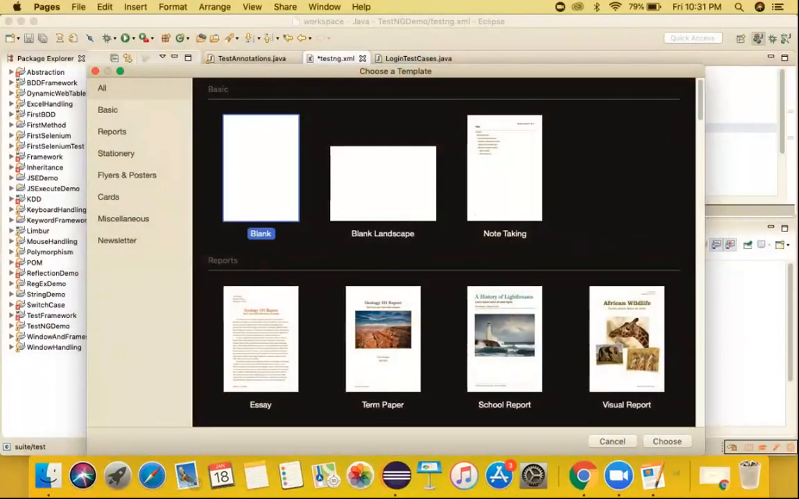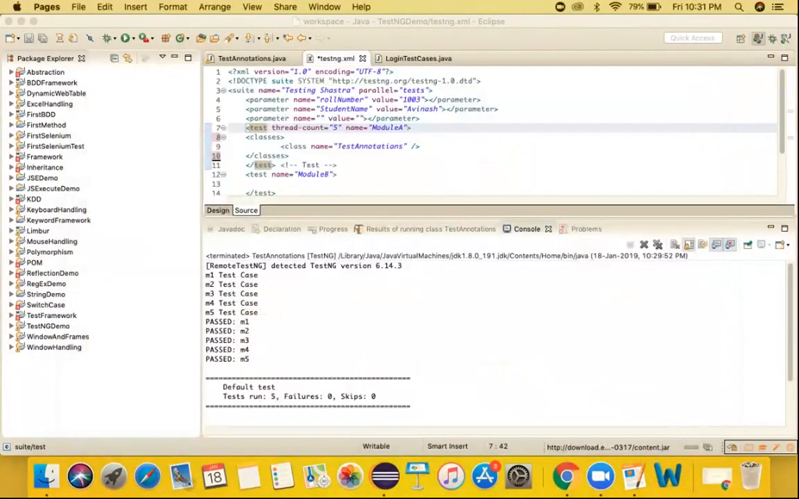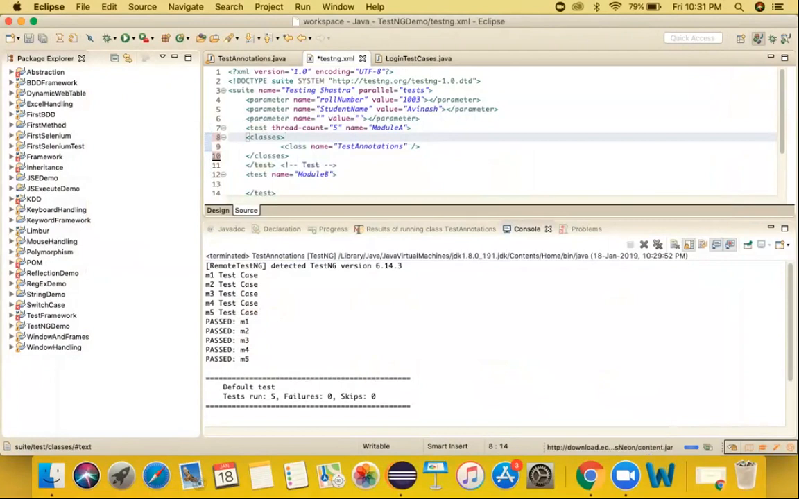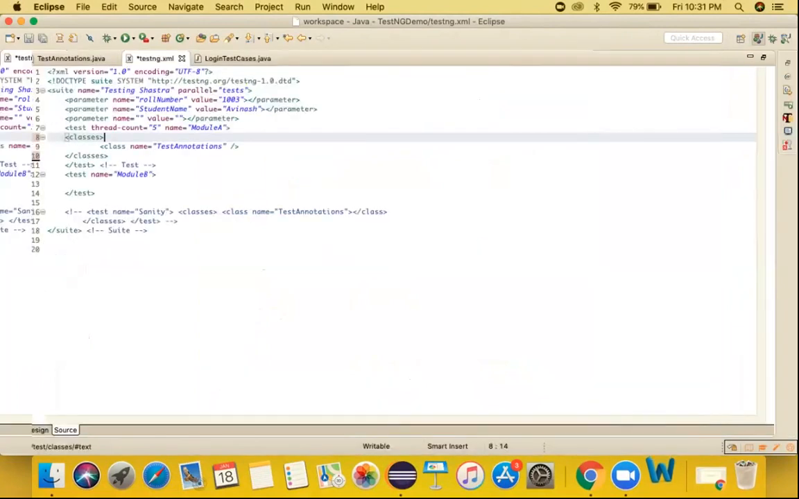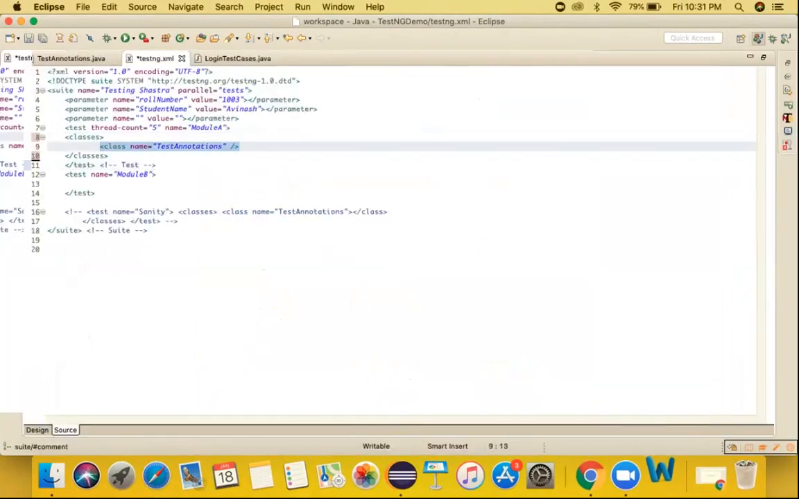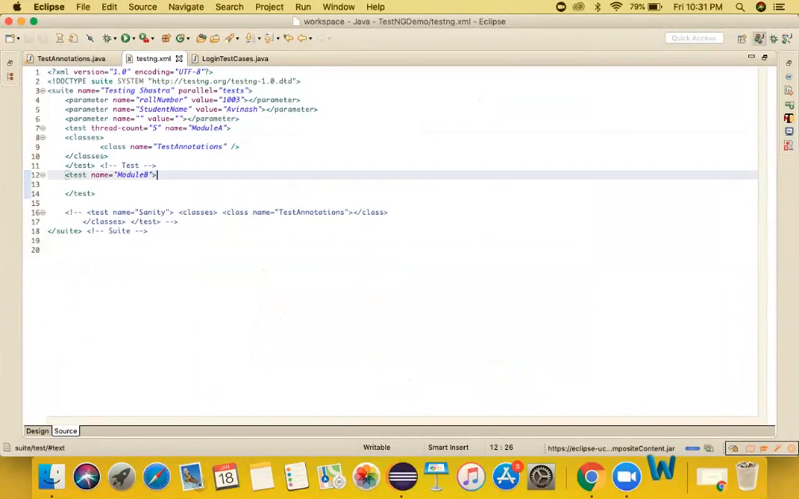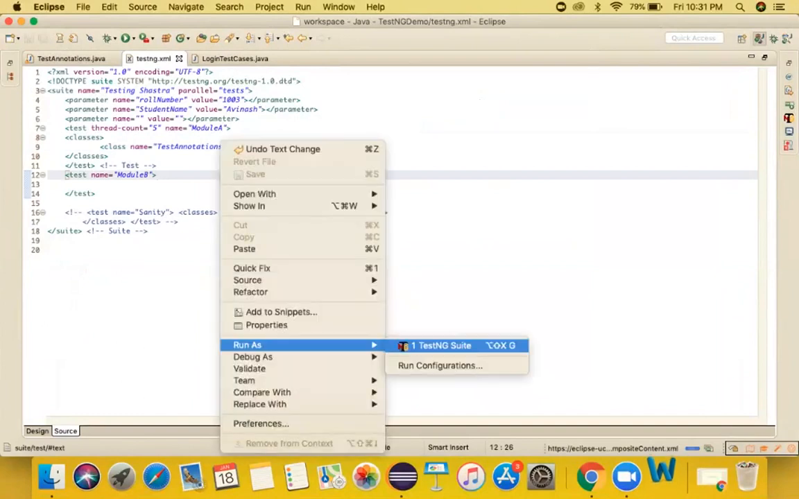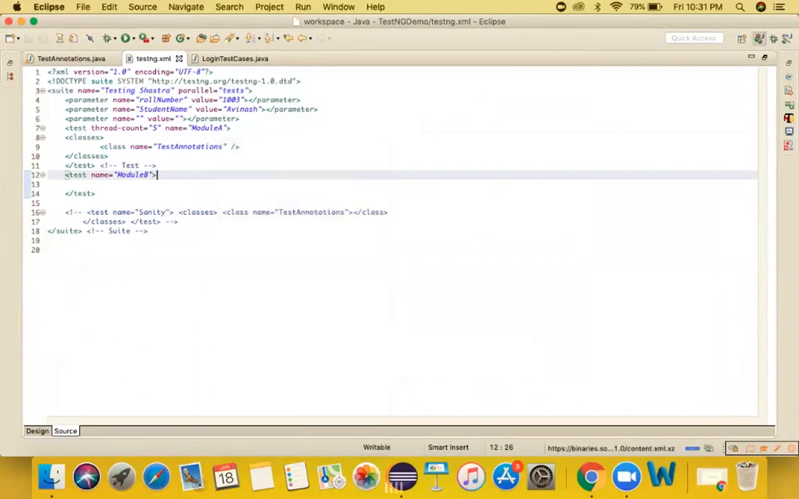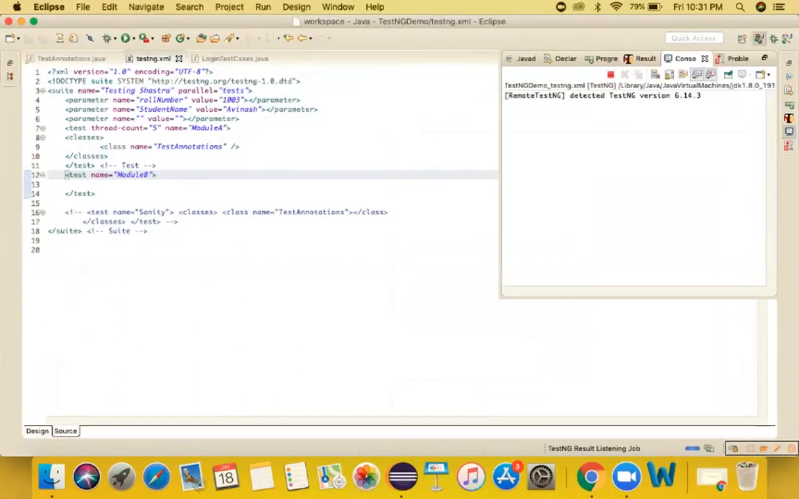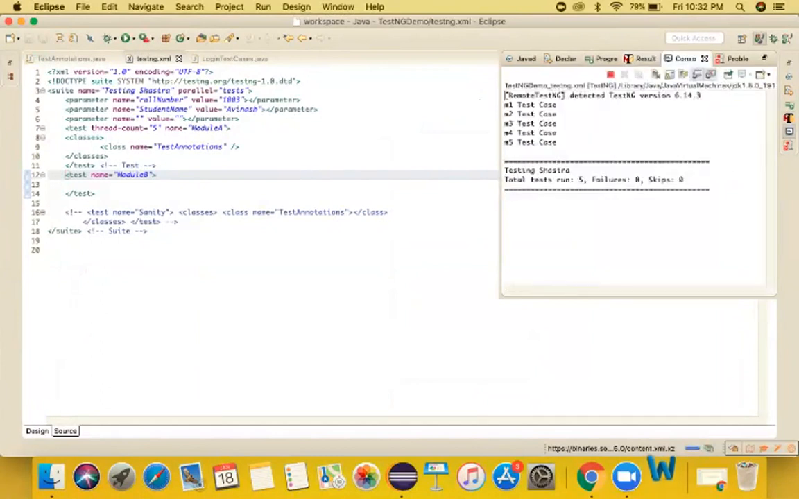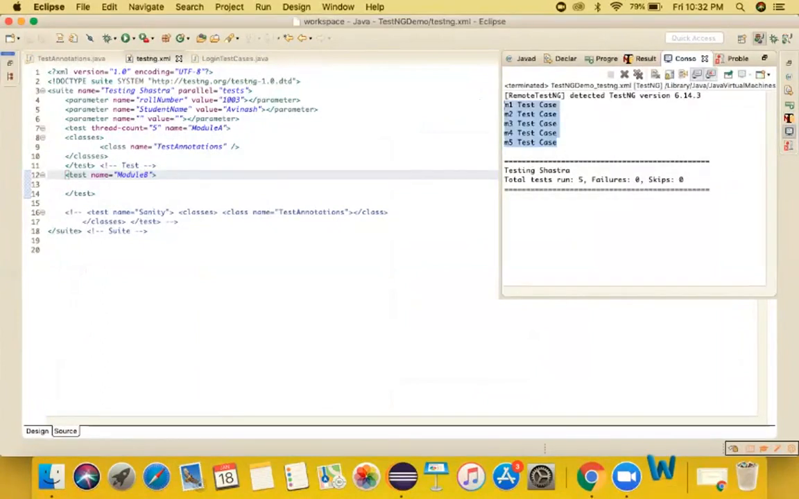Okay, perfect. Now here, if you have a look, we have included the class tag because this class has the test cases in our case. Now let's execute this. And once you execute it, all the test cases present in the class will be executed. Can you see over here?